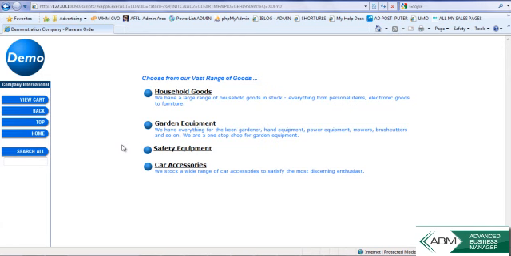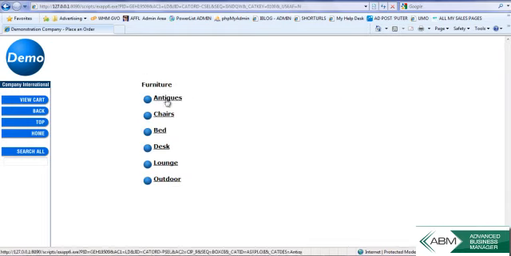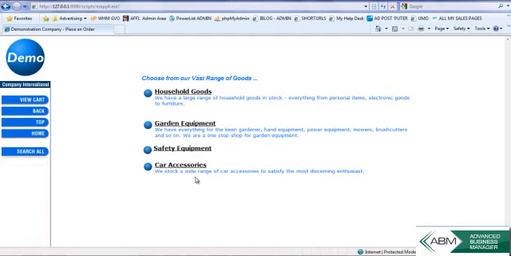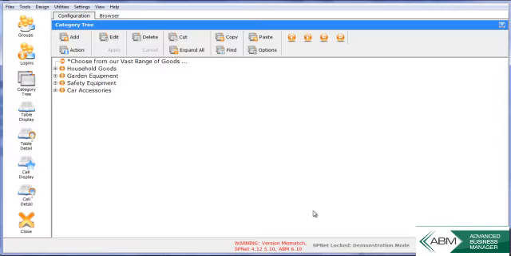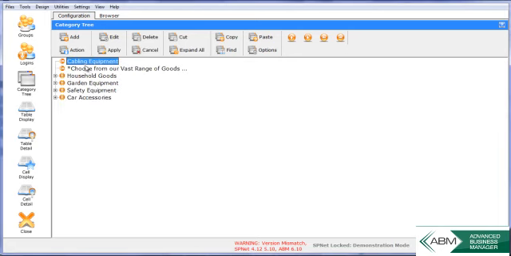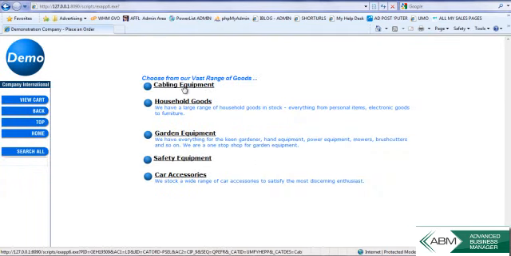But let's just talk about the simplicity here. So we've got these four categories. Let's see how easy it is to add a new one. So we can drill in household goods, we've got furniture, entertainment, within furniture we've got etc, etc. We can drill right down. So I'll go back there and let's see how easy it is to add these categories. We'll go to our SPNet console and I'll simply click on Add. And I'll enter a line description here and I'm going to put in here cabling equipment. And click OK. So I can see that added and I'm just going to quite simply move that down the tree and click on Apply. Go back to our browser and refresh. And I can now see I've got cabling equipment.